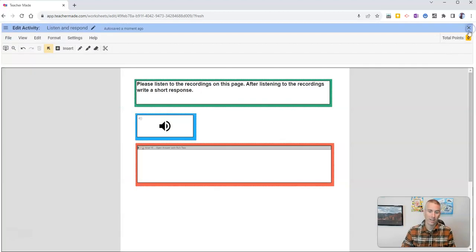And that's the process for creating a listen and respond activity in TeacherMade. Now I could go in and record another audio clip and put it down below here, and then put in another text box for my students to write in, and do that process over and over again until I'm happy with the number of recordings I put on the page.